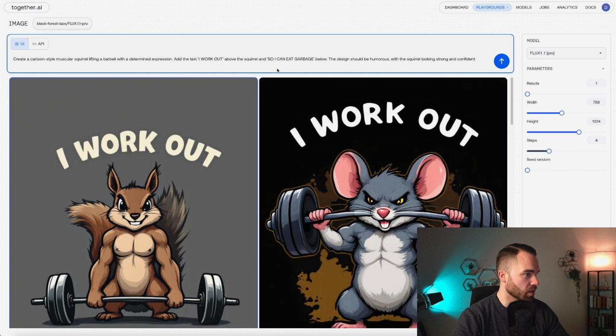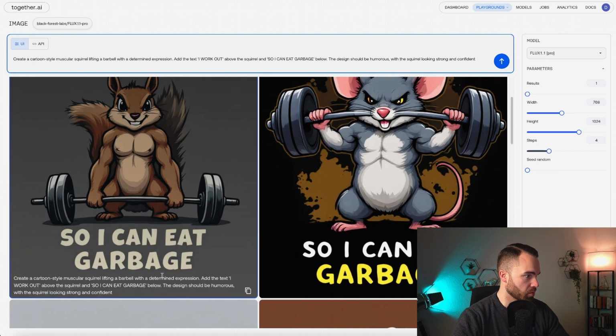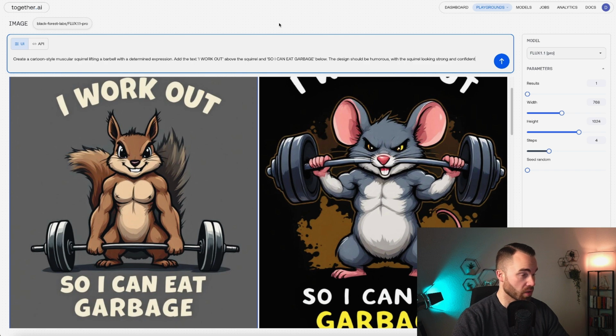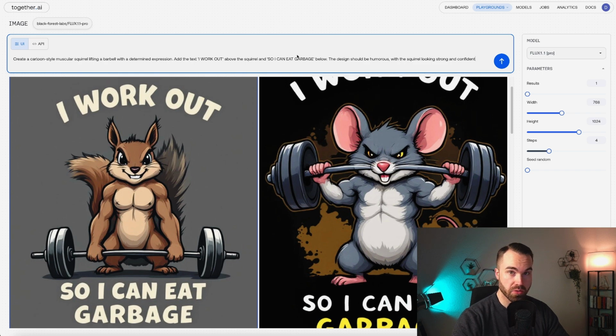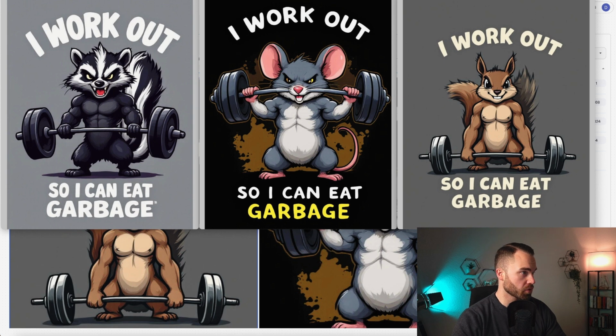This is funny. I work out so I can eat garbage. It's totally correct. And the graphic looks awesome. And it's also got the gray background. So it's perfect. So here we have the 3 finished designs. And they all look great, in my opinion. We got the skunk, we got the rat, and we got the squirrel.